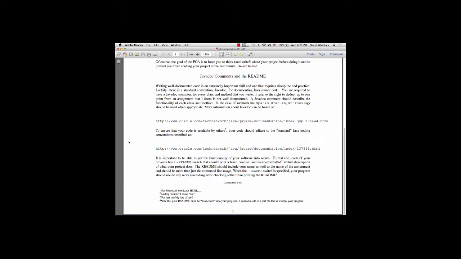And finally, the last way I'd like you to document what you're doing is have a README option to your project that prints out a brief, concise, and nicely formatted textual description of what your project does. This is not the same as the POA. The POA is how it does it. The README is what it does.